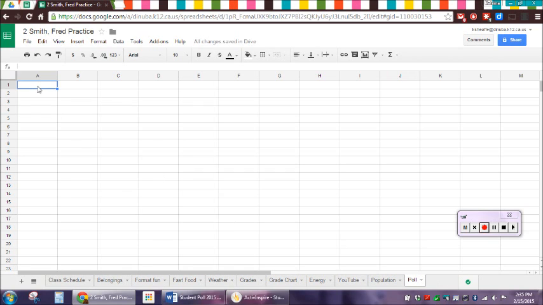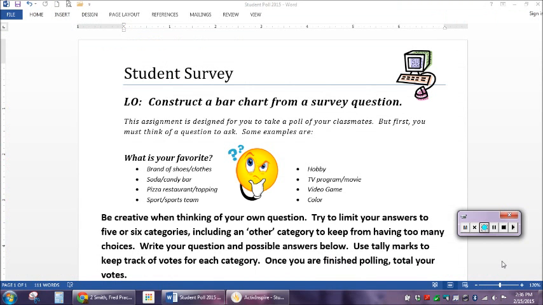Okay, so we're going to create a bar chart, and it's going to be based on a poll of a question that you asked the class. So you have to come up with a question. You're going to be constructing a bar chart from a survey question. It's designed for you to take a poll of your classmates. So you have to think of a question to ask, like what is your favorite genre of music, or what is your favorite video game, or what is your favorite color, or what is your favorite candy.